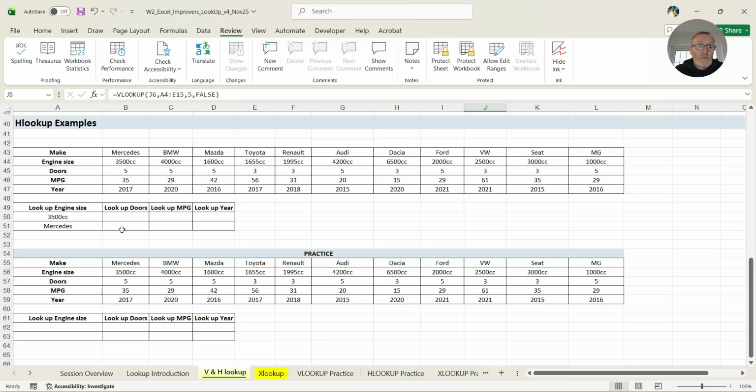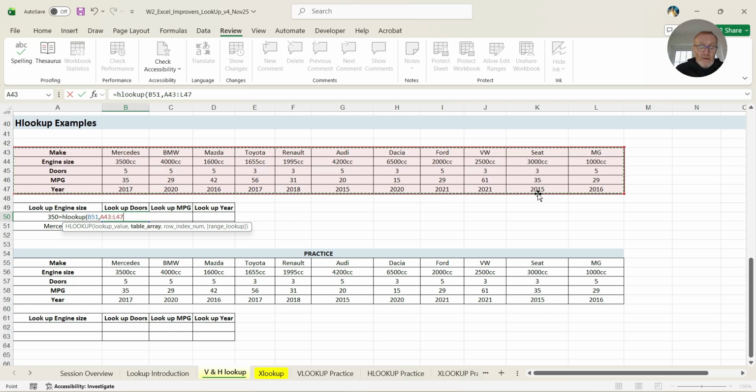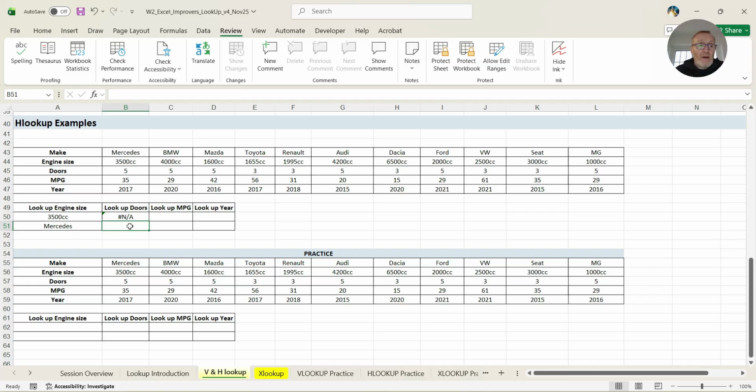Likewise, we could do the same within a horizontal lookup. So we're looking up for the doors, that equals HLOOKUP, open brackets, we're looking at the value, which is this cell here. We're looking up the array, which is that one there. And now we're looking for the value of the row where the doors are. So that's 1, 2, 3. False, close brackets, and there we go, NA. So now if I change this to BMW, this now changes to 5. So doors 5. So you can do this for the others as well if you want to.